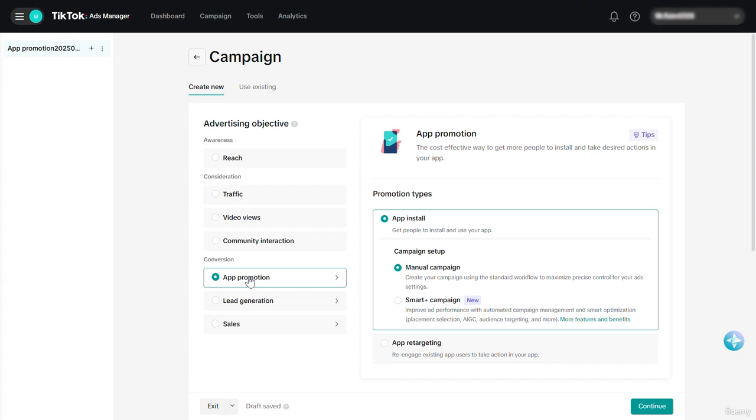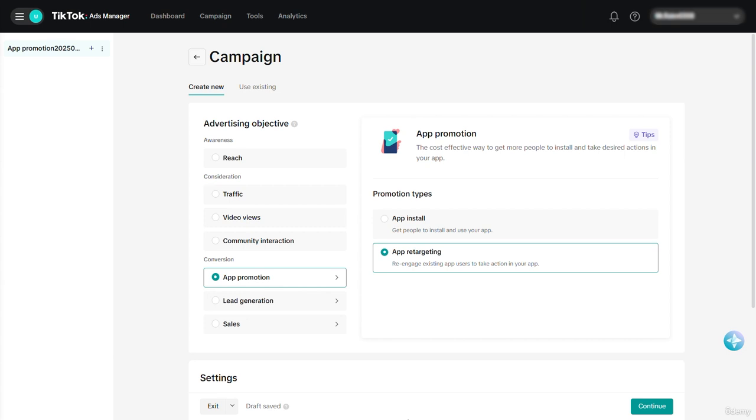In the app install campaign setup, you can either choose a manual campaign, which allows you to create a campaign using the standard workflow, or to create a Smart Plus campaign, which is a newly added feature. This helps improve your app performance with automated management and optimization. The second option, app retargeting, helps re-engage existing app users so they take some action in your app. This is what drives some in-app event, so choosing from here tells TikTok whether to optimize toward downloads, actions like registration, or highest value users post-install.